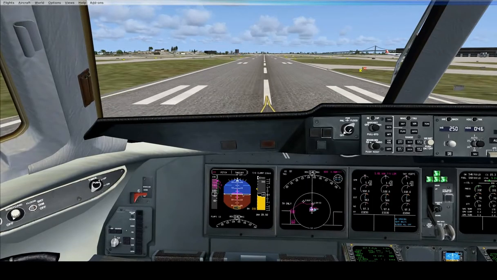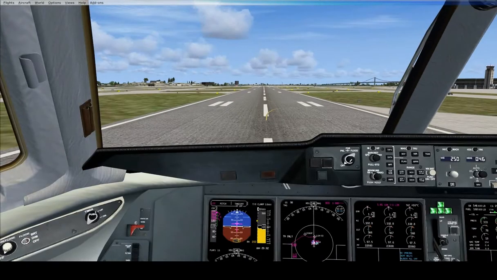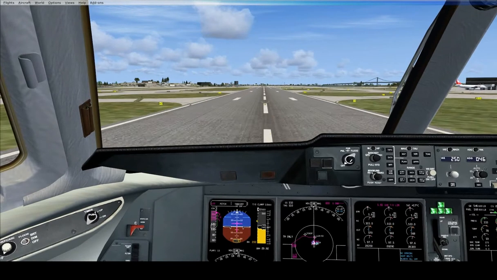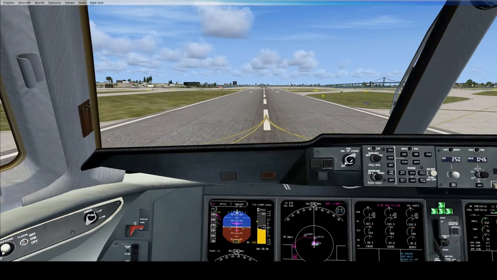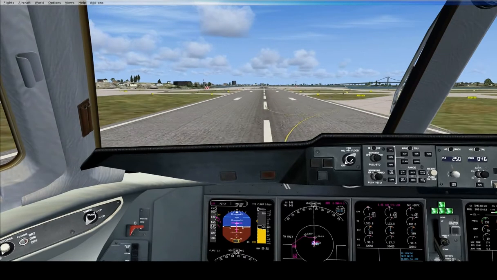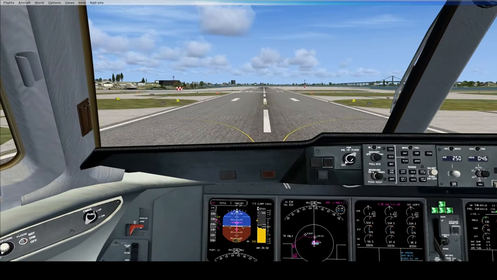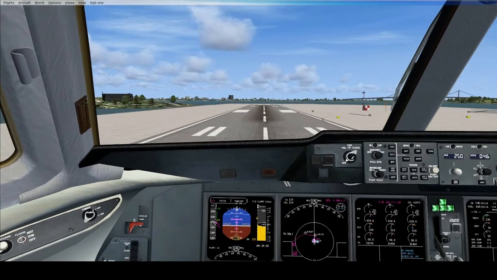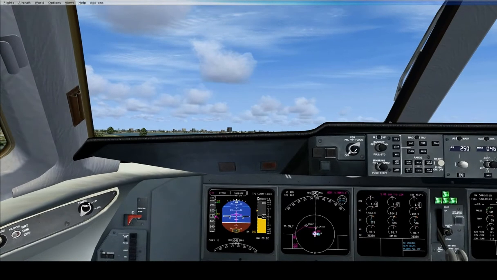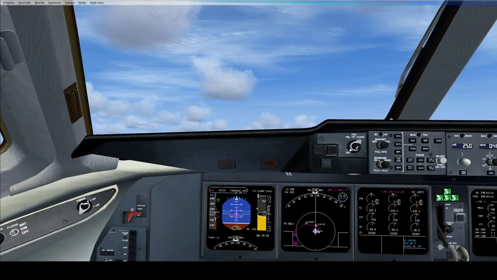Thrust set, 80 knots. Next enunciation we get is V1. That's the speed at which we cannot stop anymore. We have to fly. So V1's coming up here. V1. There's V1. We cannot stop. Here's rotate. Rotate. There we go. Pick up the nose and positive rate. Positive rate. That means we're airborne.